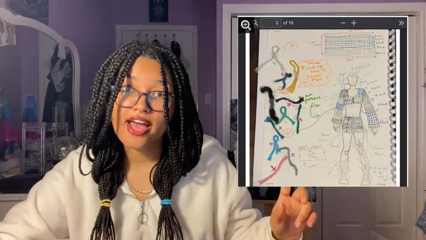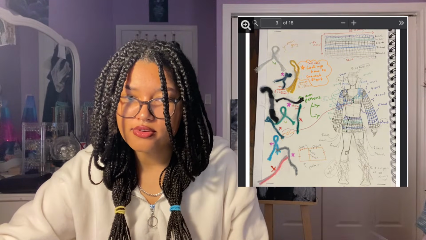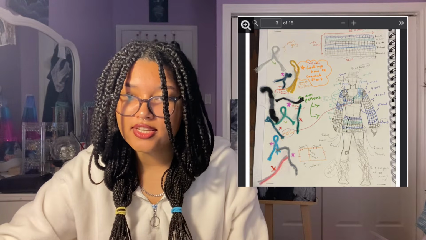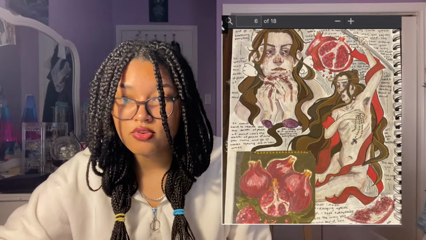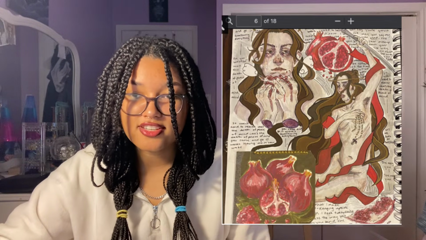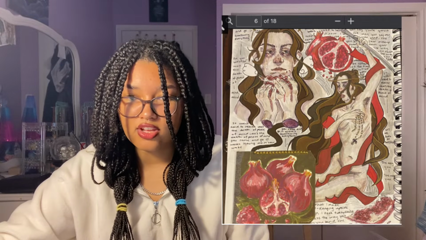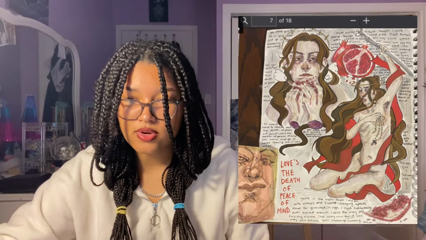And then this page, I made it after I did the crochet outfit. I included some yarn that I was testing out, some ones that I liked, some ones that I didn't like. I had a little pattern that I planned out. This was one of my favorite pages. Who knows Bad Omens? I did the lyrics to The Death of Peace of Mind here, and then I drew some gothic angelic imagery because that's what I was into at the time.